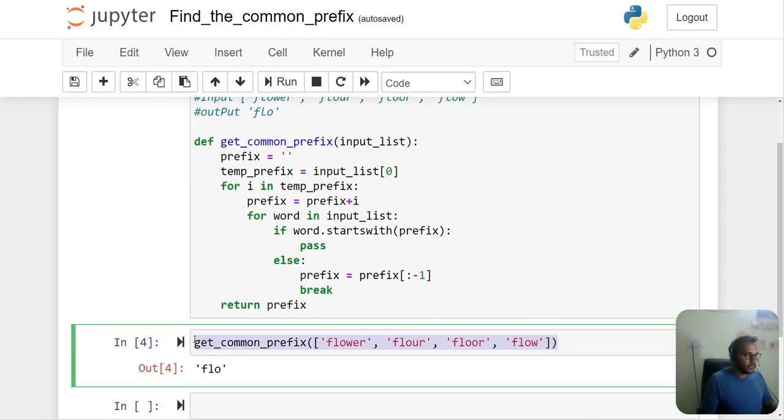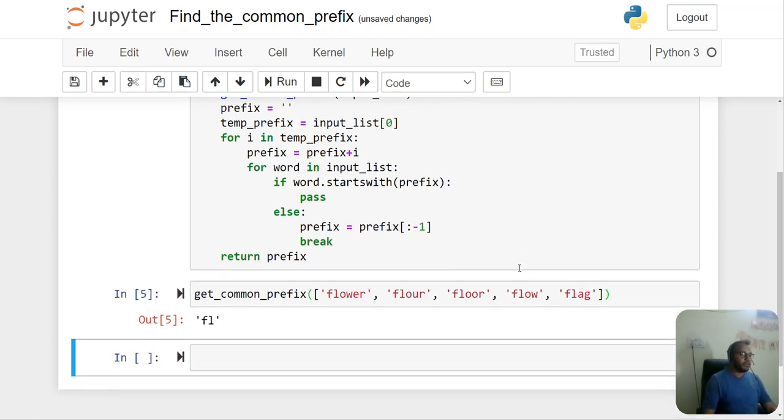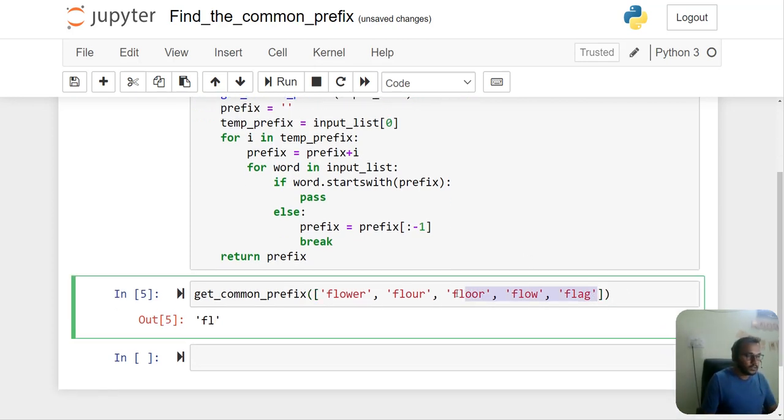Let's test with one more word, flag. In this case, earlier we had common prefix FLO, but here is a new word. It doesn't have FLO, it has FL common. We have FL. Let's test with a few more samples.